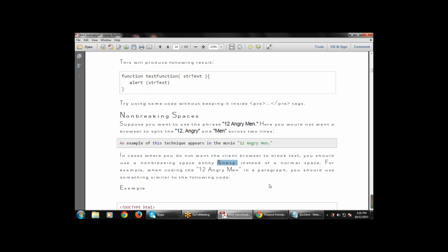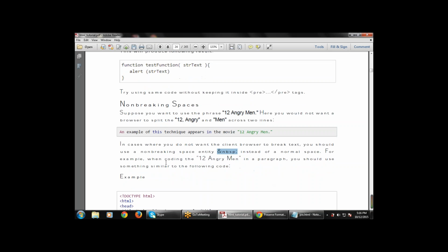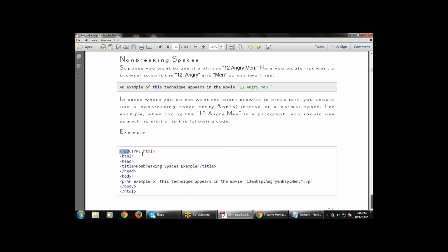For example, when coding "12 Angry Men" in a paragraph, you should use something similar to the following code. This is the doctype, the first part, the document type HTML. Then there will be the html tag, the first syntax used. Then there will be a head, then a title, giving the title as "Non-breaking spaces example".